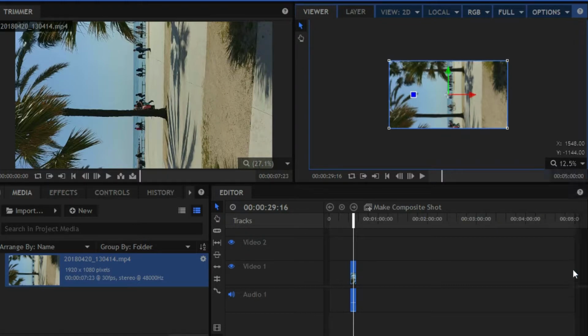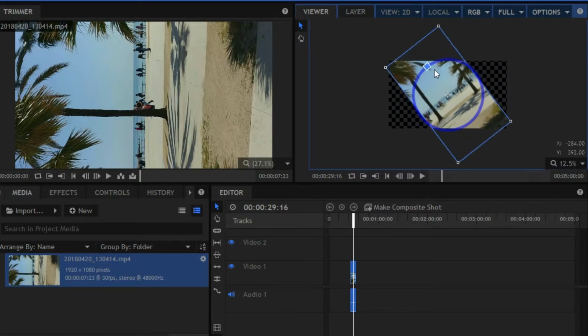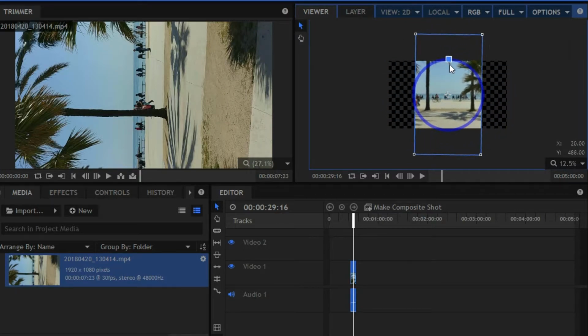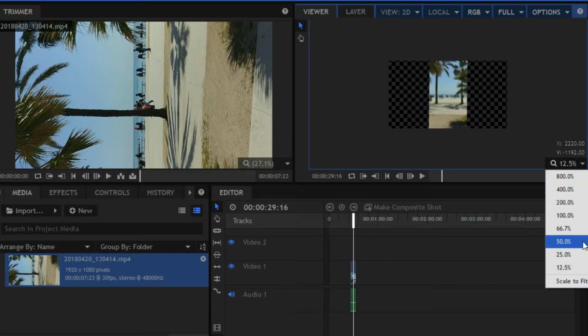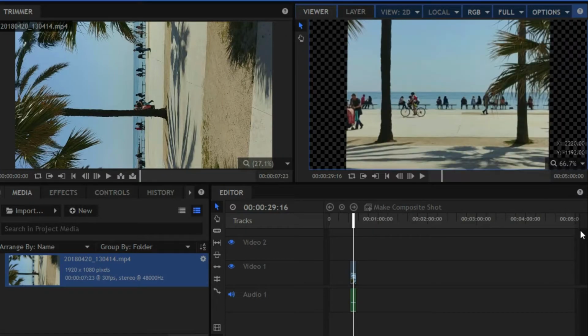So I'm going to decrease my size by 15%. And I'm going to twist it around. There we go. Then I'm going to hold shift and resize it to constrain the proportions. There we go. So now you have your clip. Your video clip is obviously not fitting into the 16:9 timeline.